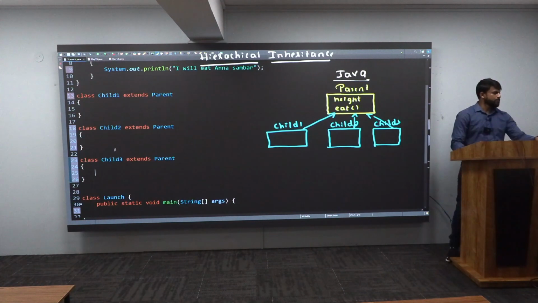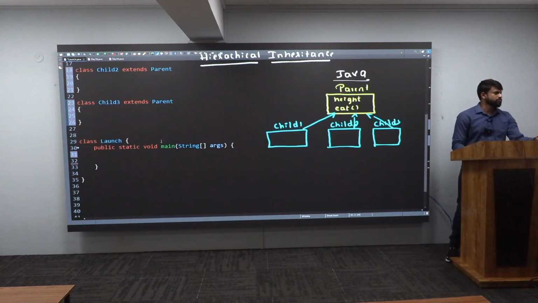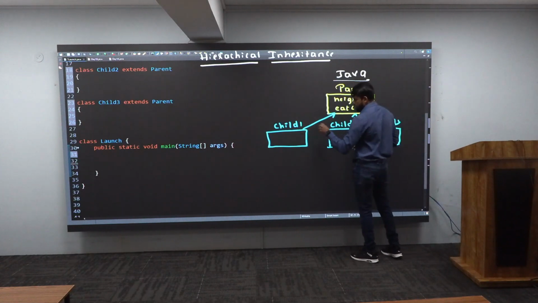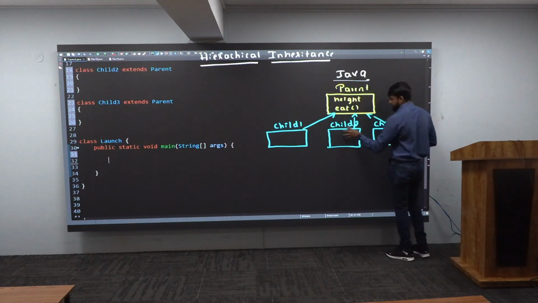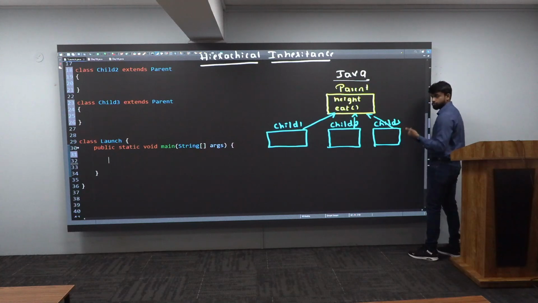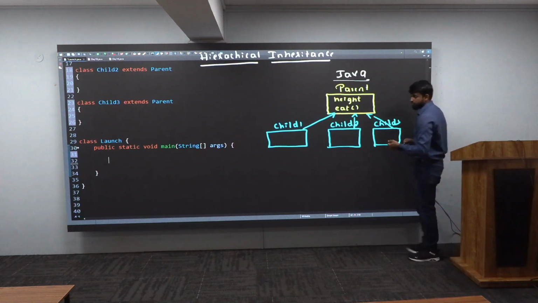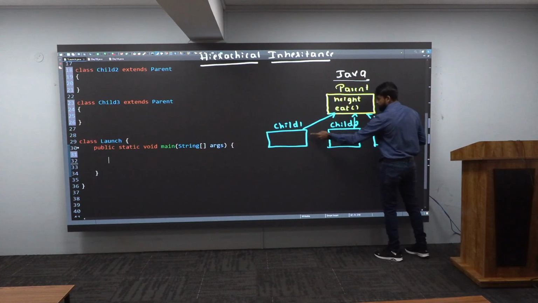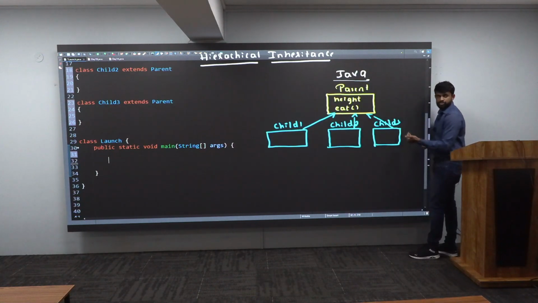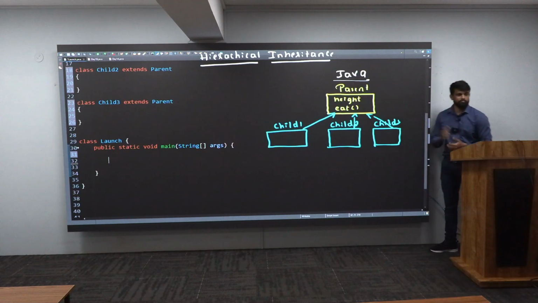Great. Now, I want to make this work. To make this work, you have to come to your main method. In the main method, you have to code. What do you code, sir? I want to access the content of child 1, child 2, and child 3. What should you do? Very simple. Create the object of child 1, create the object of child 2, and create the object of child 3 and access them one by one.